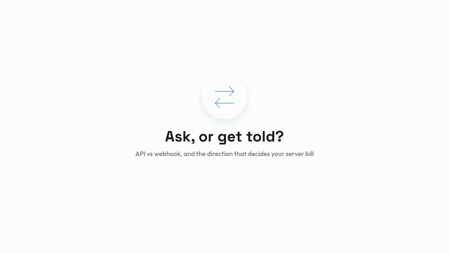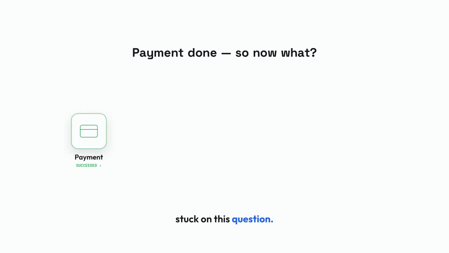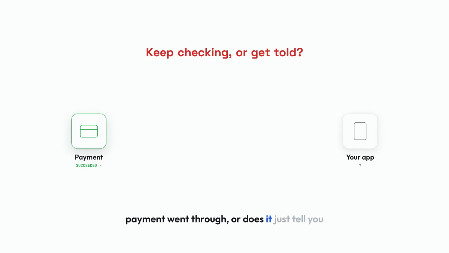Today, let's break down the real difference between an API and a webhook, and why mixing them up can quietly blow up your server bill. Let's get into it. Ever tried to add a payment feature and gotten stuck on this question? Do you have to keep checking whether the payment went through, or does it just tell you automatically? This video clears that up completely.